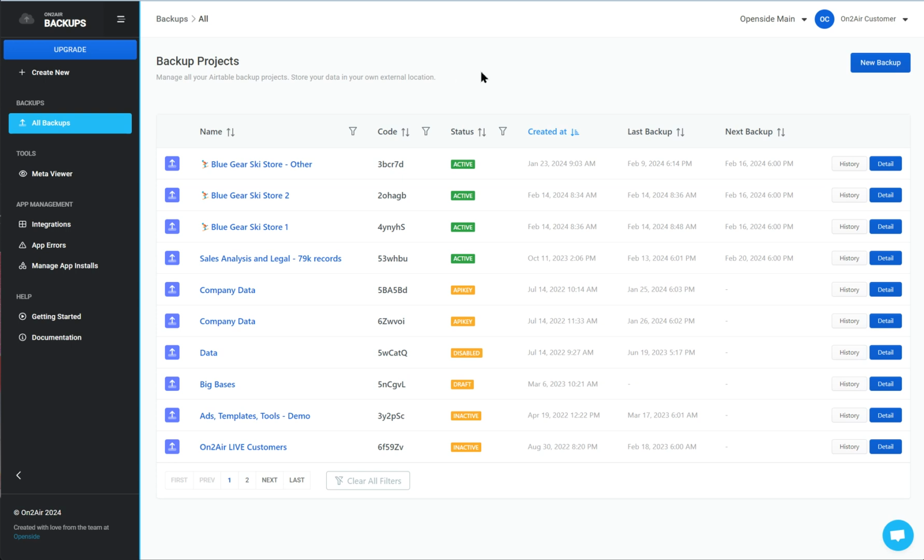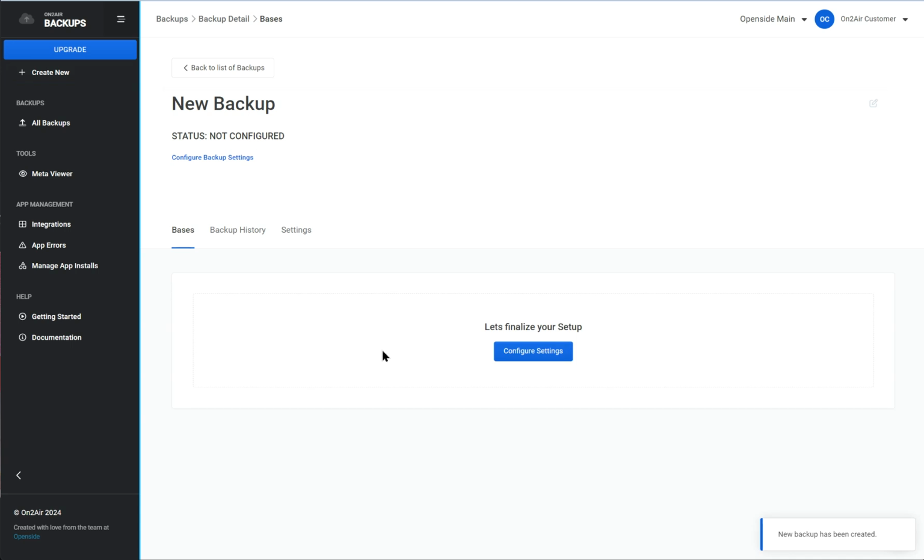This is another way to do it, and that's to create multiple backup projects in On2Air Backups. So what you want to do once you're at app.on2air.com and you've already connected to Airtable and to your storage drive in the settings. So here's how you create multiple backups. Click New Backup.